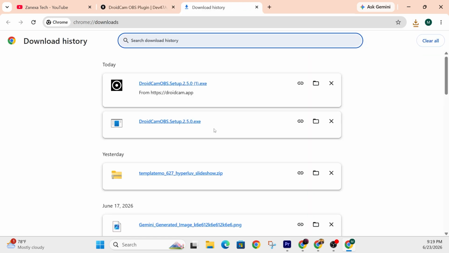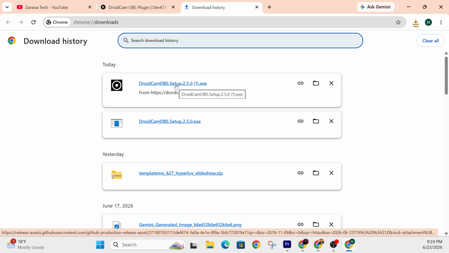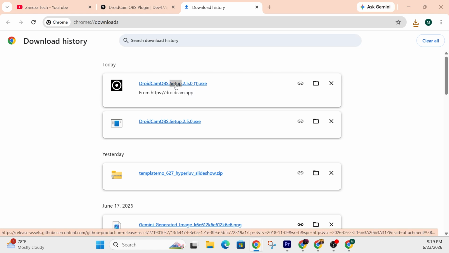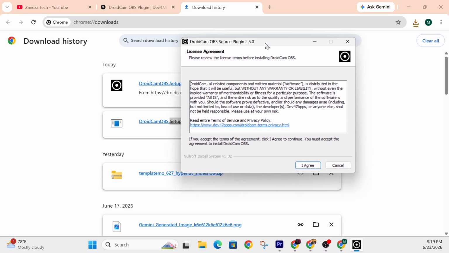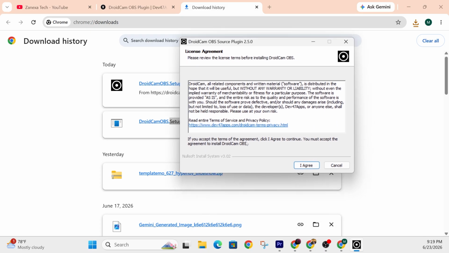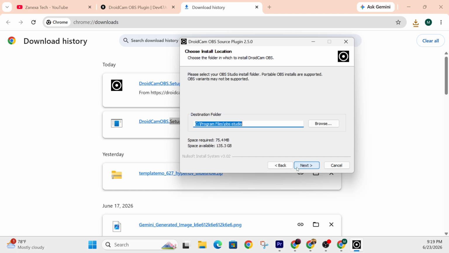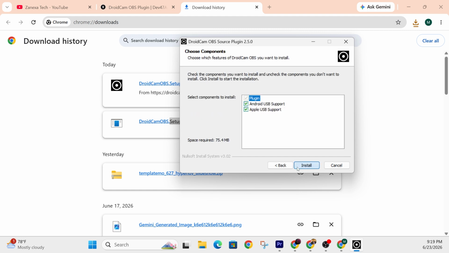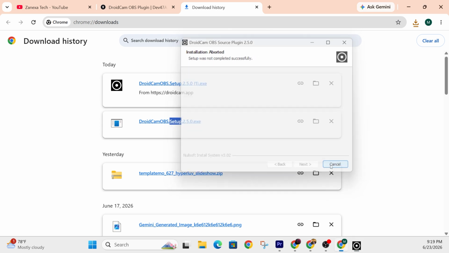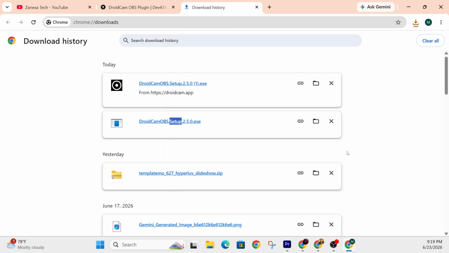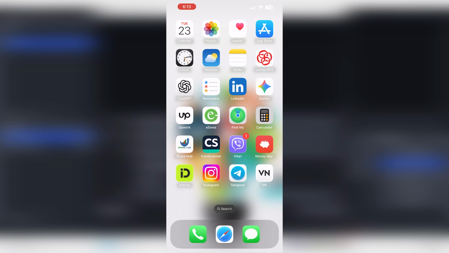Go to the download list, and here is the DroidCam OBS setup. Double click on this. It will ask for permission. Click on yes. Here is the license and agreement. Click on I agree. Now click on next. Then click on install. It has been successfully installed. Now go to my mobile screen.